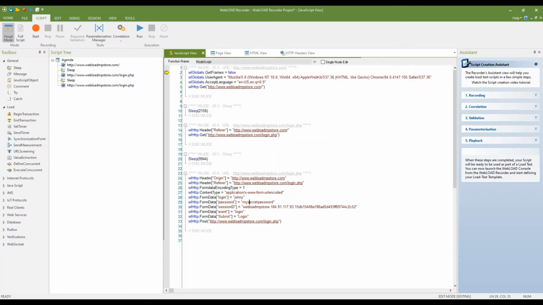So we want to have different users. Sometimes we have to have a different user because that's how the system works. And sometimes we just want to change the user. And again, it doesn't have to be just the user. Anything in your script, you can parameterize.